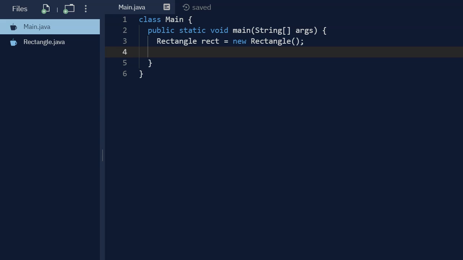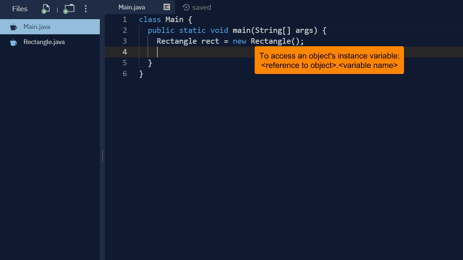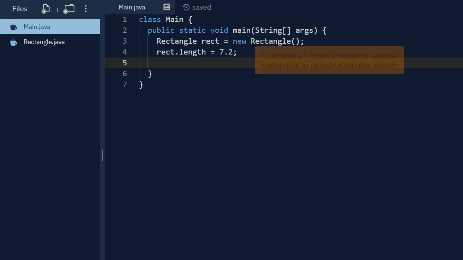To access an object's instance variables, we use the dot operator, like this. This line of code is saying, go to the object referenced by rect and set its length variable to 7.2. Let's see what happens when we run this code.